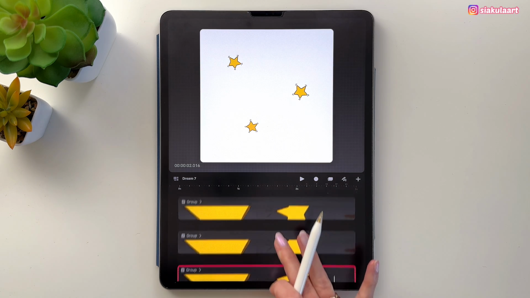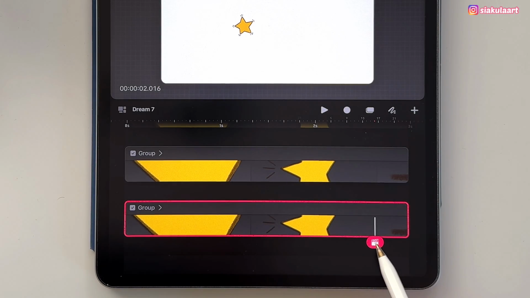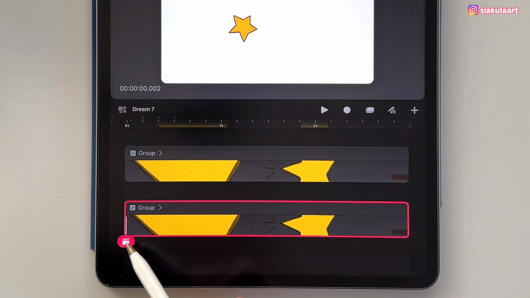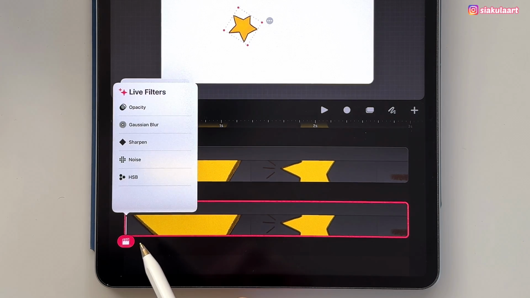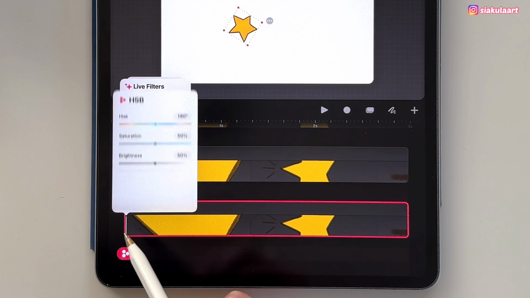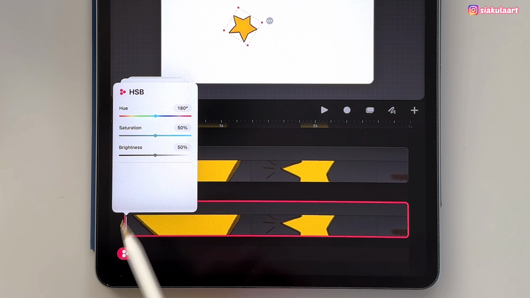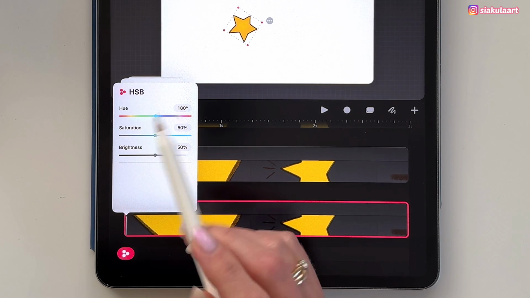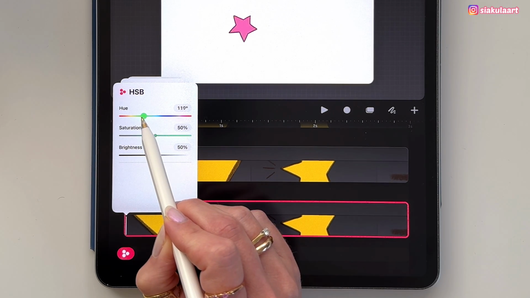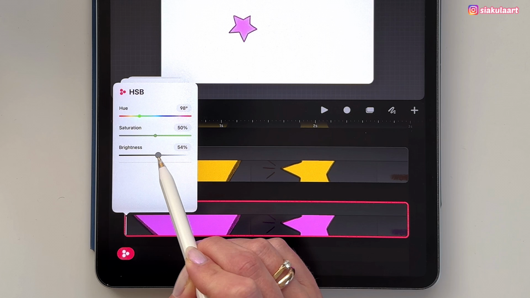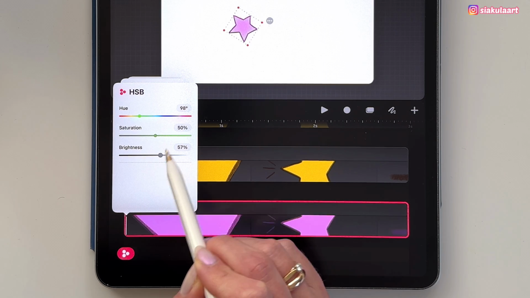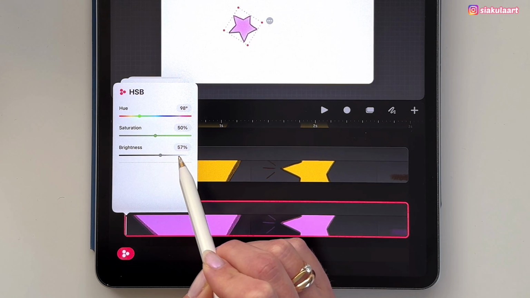Let's change their colors. We can start here with this last one. Let's take the playhead to the start, let's tap on it, and add here filter. Go to HSB, and here we can change the color of this. Let's change the hue. Let's make this one pink. Maybe like this. And I will make it brighter a little bit. So I set the hue to 98 and brightness to 57.